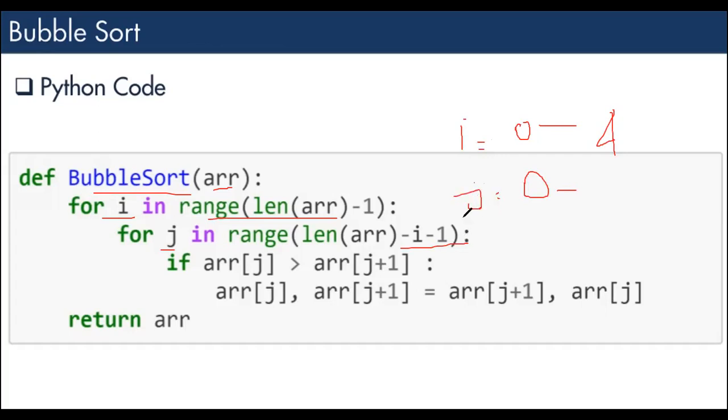When the value of i is 0, this loop will go up to the length, which is 4, minus i minus 1. So basically 4 minus 0 minus 1, so it will go up to 3. When the value of i is 1, it will go up to 2. When the value of i is 2, it will go up to 1. So why are we doing this? I'm answering this in a little bit.